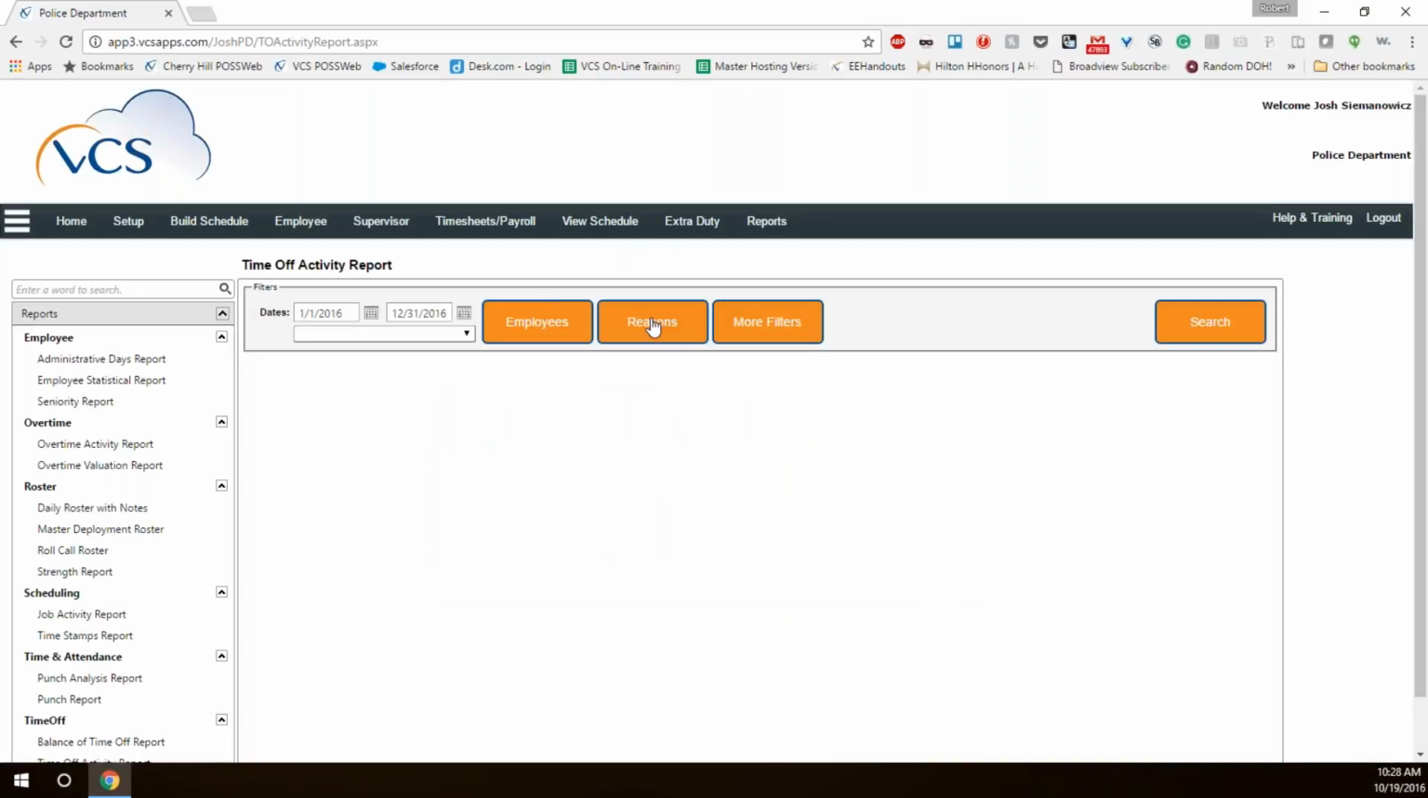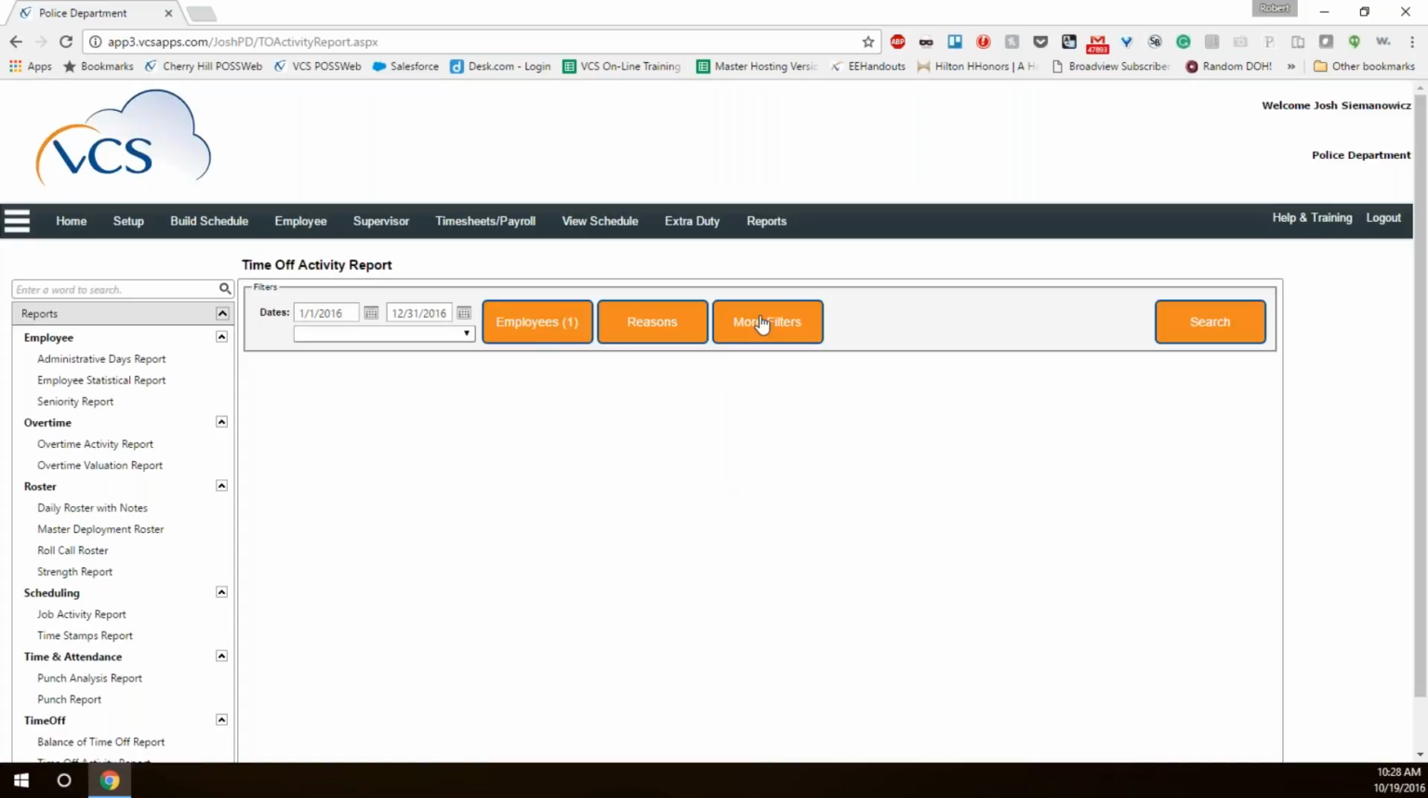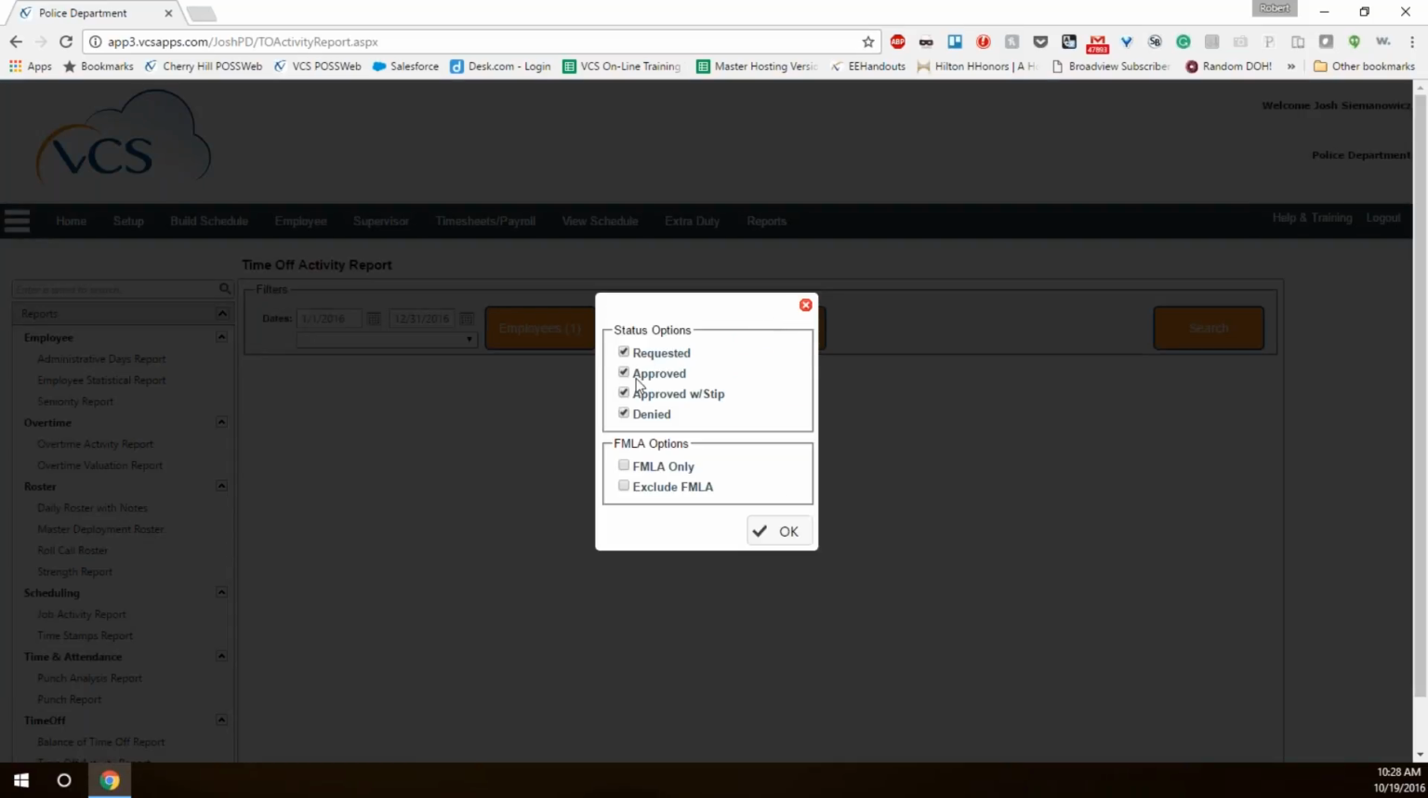And then I can filter by reason. So maybe I don't want to see all of my time off. Maybe I just want to see the sick time that I took, or sick and vacation, personal. And then maybe some additional filters. Maybe I want to filter by status. Maybe I only want to show what's been approved so far, or I just want to see what's still requested.